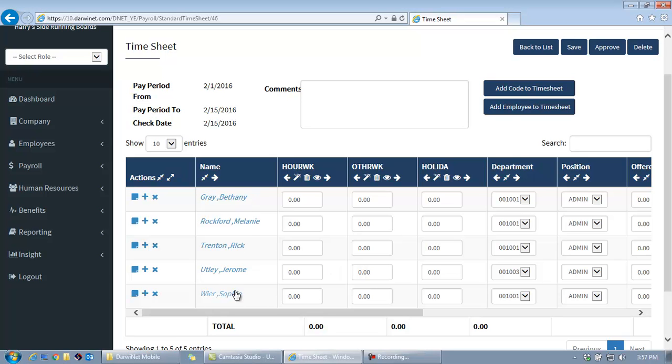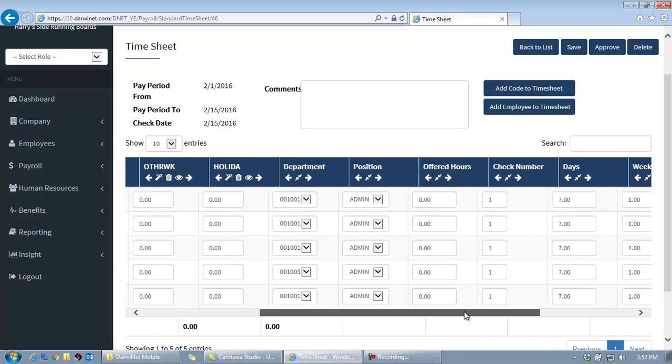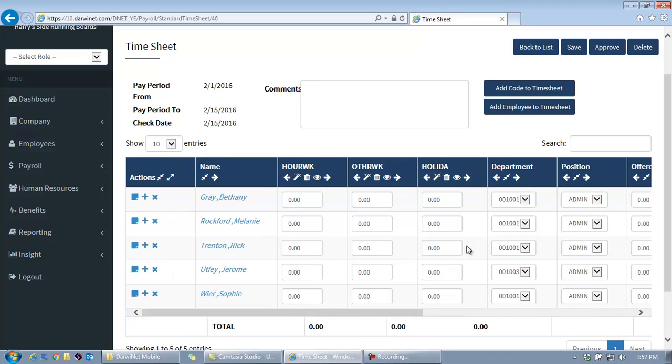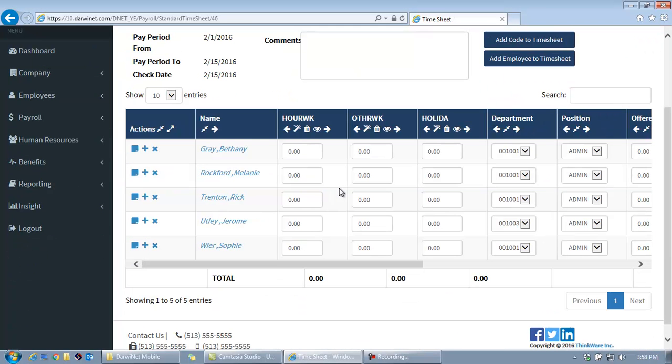So here is all the employee information, and the amount of columns and the amount of pay codes shown here are customizable. I can simply add more codes to the timesheet. I can add employees to the timesheet on the fly. I can do the typical clear columns, autofill columns, see and hide pay rates based upon security rights of the user, and I can reorder the columns using these left and right arrows.